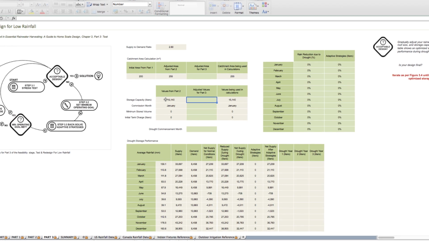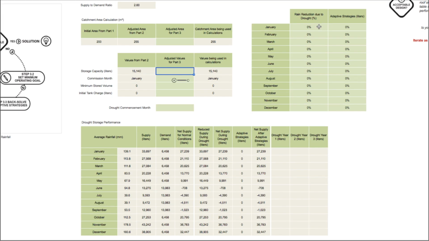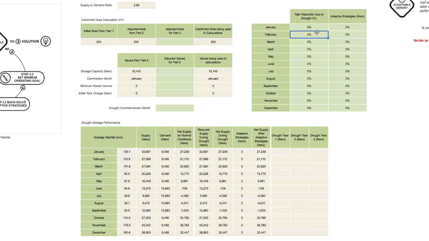We're now on the part 3 tab. You can see that the volume and catchment areas from part 2 have been copied over to part 3. The first thing you want to do is start your stress test. Head on over to the column called Rain Reduction Due to Drought and see what happens when you start decreasing your rainfall. You can input your percentage decrease on a month-by-month basis, or you can do what I like to do, which is to input an equal sign and then use cell references by dragging down that operator through all months. This way, when I change one month, January, they all change at the same time.